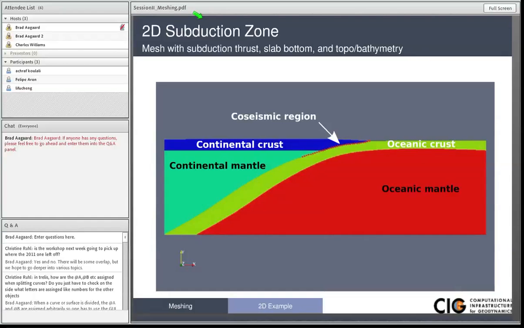So for the first example, this is our 2D subduction zone problem. We're going to have a continental crust here, continental mantle. We'll have oceanic crust, that's your slab going down, then oceanic mantle. The surfaces that we'll be putting in include the topography and bathymetry right up here along the top.